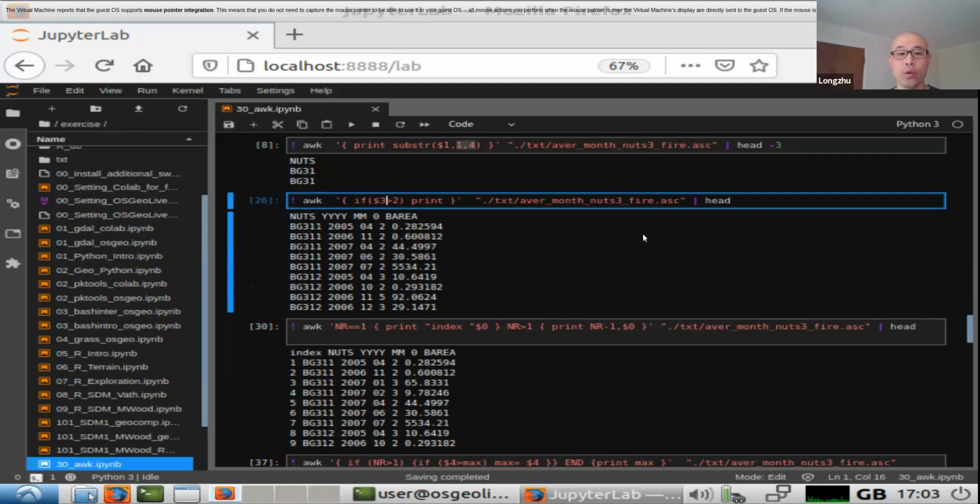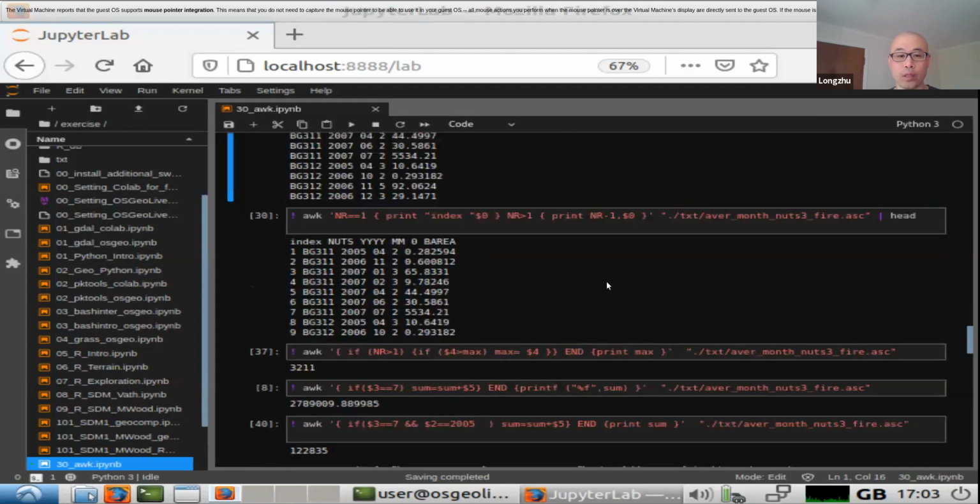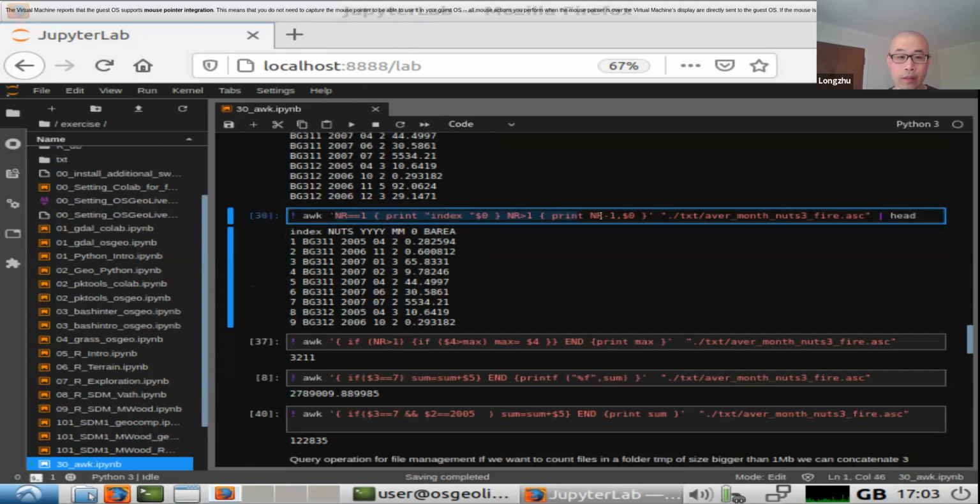Or I can make the if condition a little more complicated, with two options. In this case, I ask the pattern to recognize if this row is the first one, the header, then I print two strings. One is the index, the other one is $0. $0 represents the entire row of my input file. So that's why you see here in the first row, I print out index with a small space, then the entire first row.